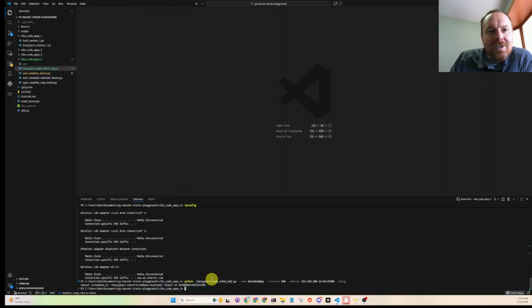So hopefully this made sense, guys. We set this up on the Raspberry Pi, and now on Windows we're reading that value through BACnet, and then we're going to parse that information, what's inside of there.